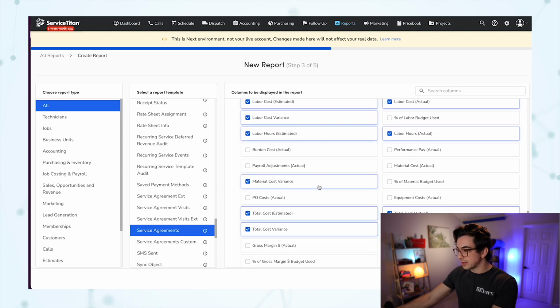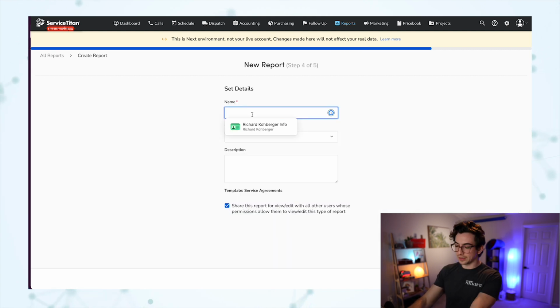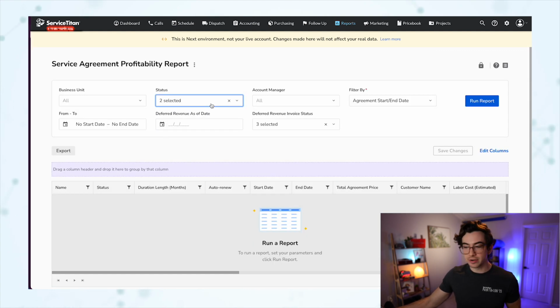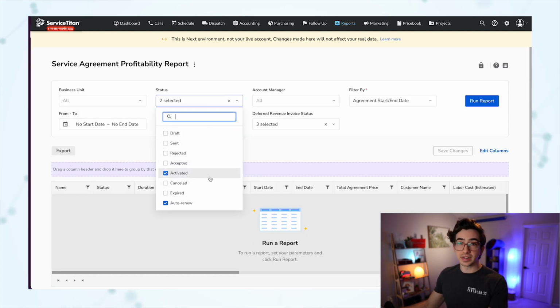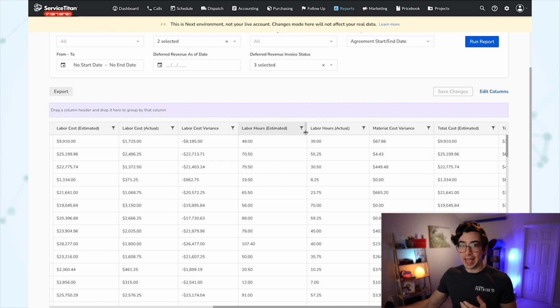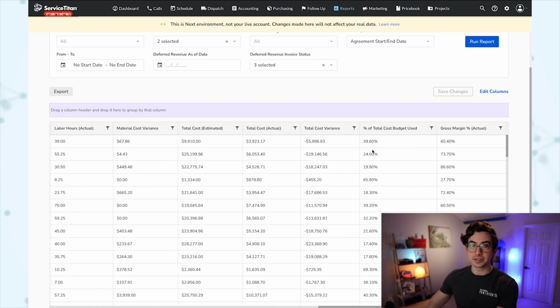And for this example, I think that's good enough, but of course you have all of these other data points at your disposal as well. We'll call this the service agreement profitability report, and then let's run one. I'm filtering again for all of my activated service agreements. I'm going to run the report, and then there we go. Now I can look at all of my budgets versus actuals in aggregate, which helps me quickly identify problems, especially because I can filter these columns.